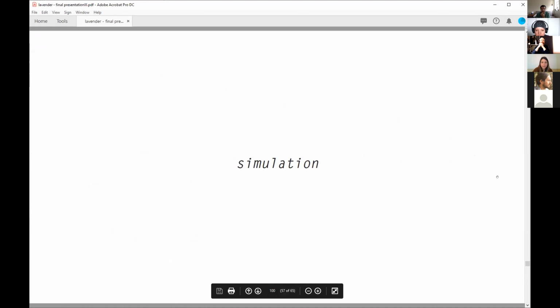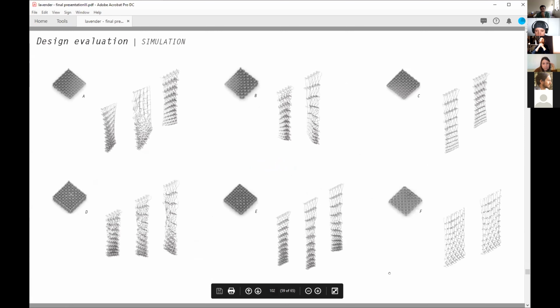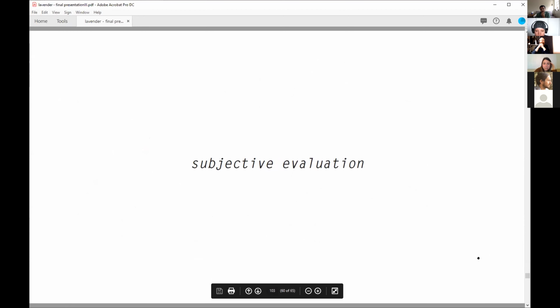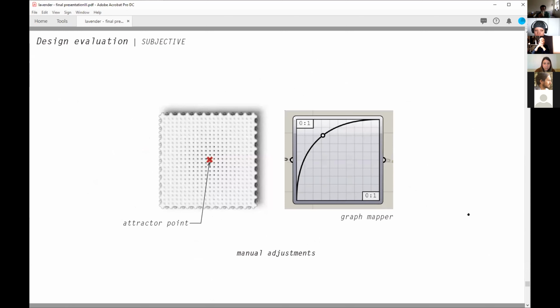And then simulation is better suited to understanding the material stiffness. Earlier on, I explored that as a method of evaluation with the behavior of the different expansions. And then finally, the subjective evaluation. I was trying the whole time to avoid things like this, where there's a chunk of one property embedded in a chunk of another property. To avoid that, I use manual adjustments and visual evaluation.